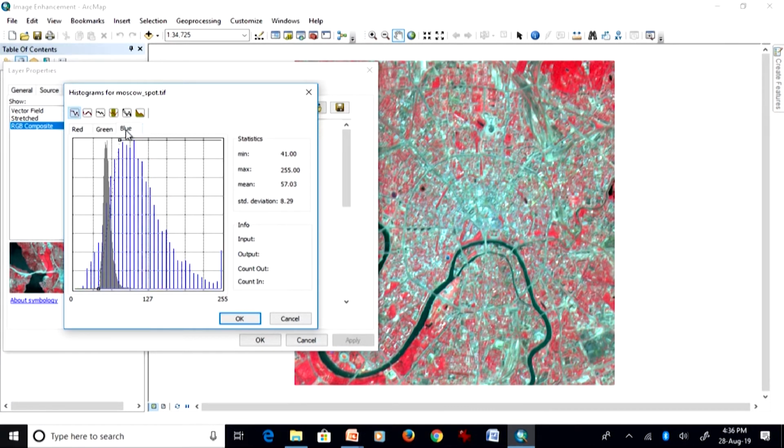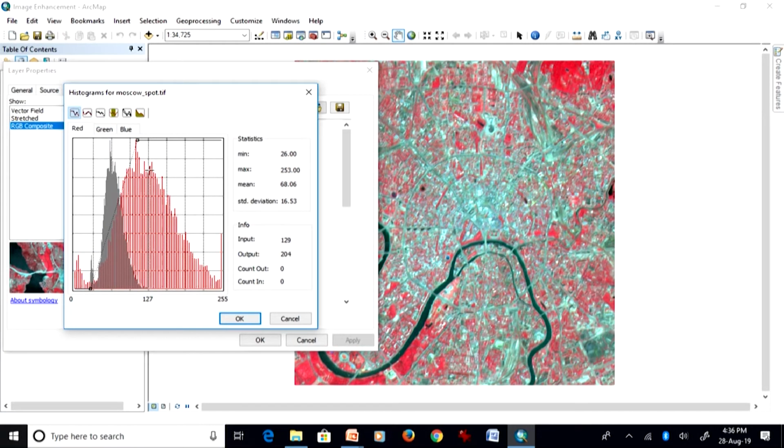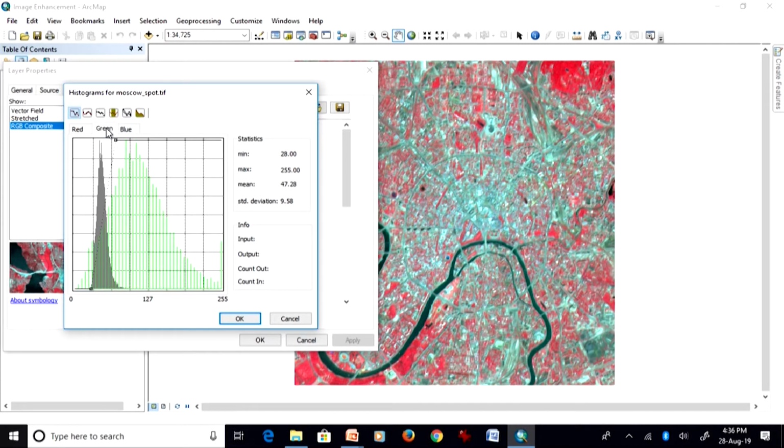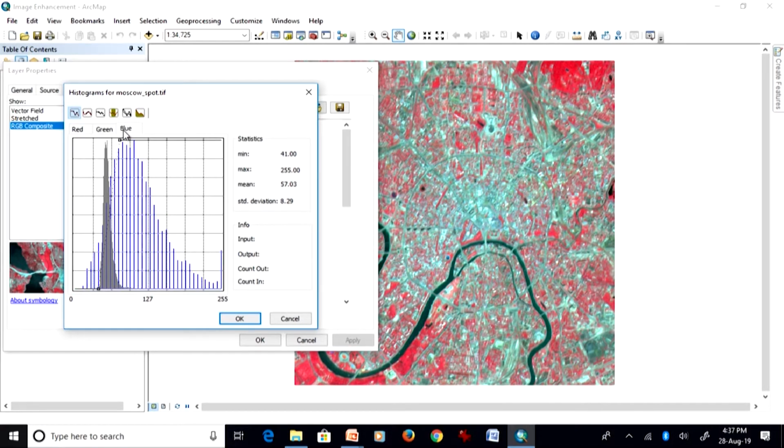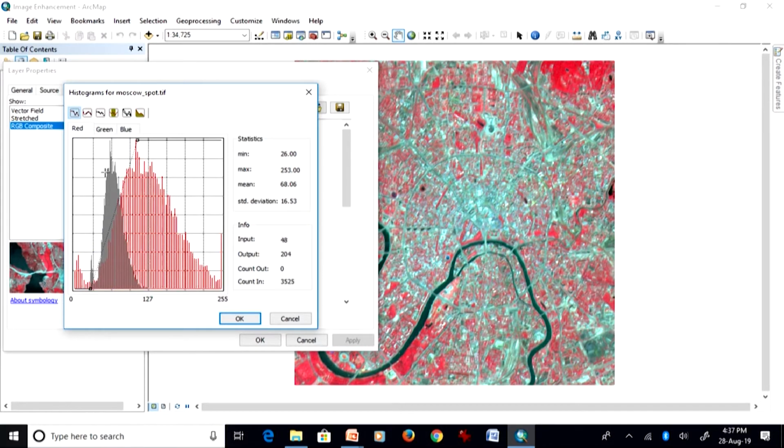You can also check the values. Now, in red, the minimum value is now 26, maximum is 253. In the green channel, the minimum value is 28, and the maximum value has already reached the extreme, that is 255, and in blue the minimum value is 41, maximum value is 255. So, that is the advantage: once you understand the histogram and how this image will be stretched, you go for different options and stretches, and after that also study the histogram to see what has happened, then things become very clear.